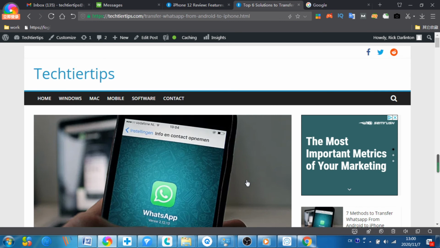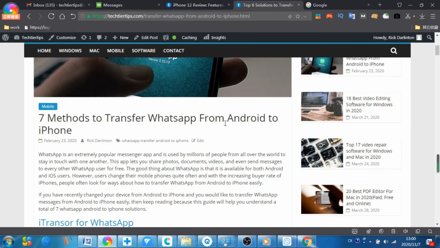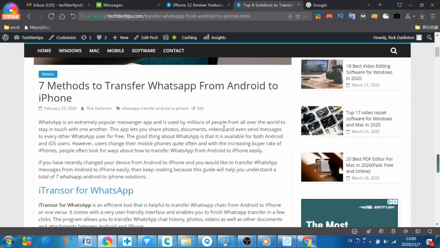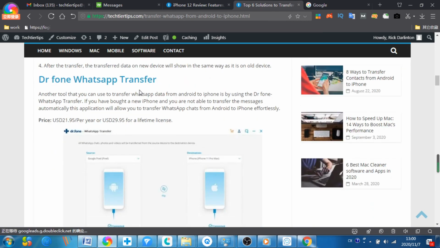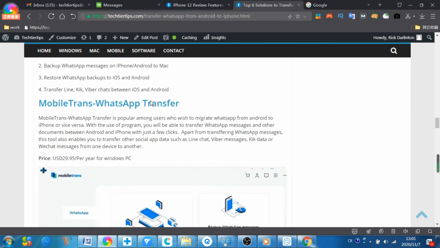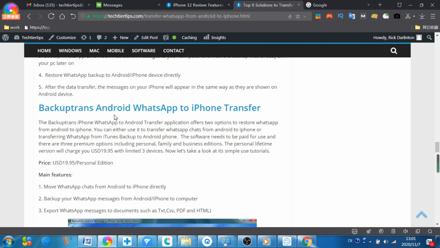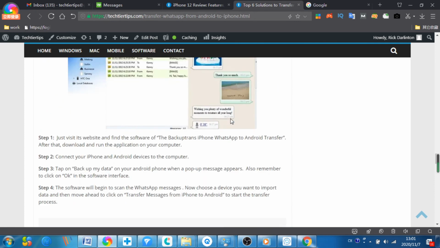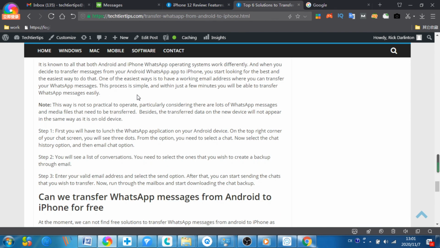Anyway, if you want to know some more solutions or software, you could check this article from my website about the 7 methods to transfer WhatsApp from Android to iPhone. They include iTransfer WhatsApp, as mentioned earlier, and Dr.Fone WhatsApp Transfer, as well as iCareFone for WhatsApp Transfer, and MobileTrans, or Backuptrans Android WhatsApp to iPhone Transfer, and so on.